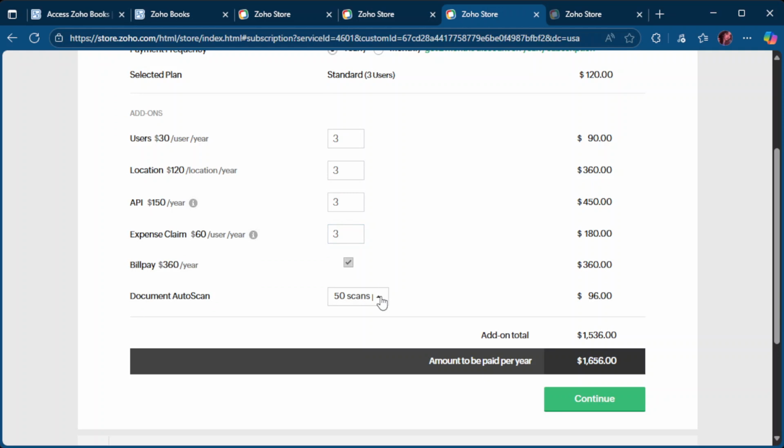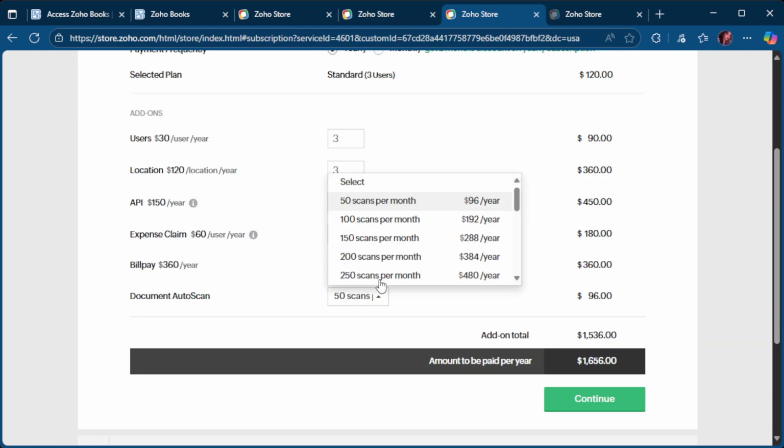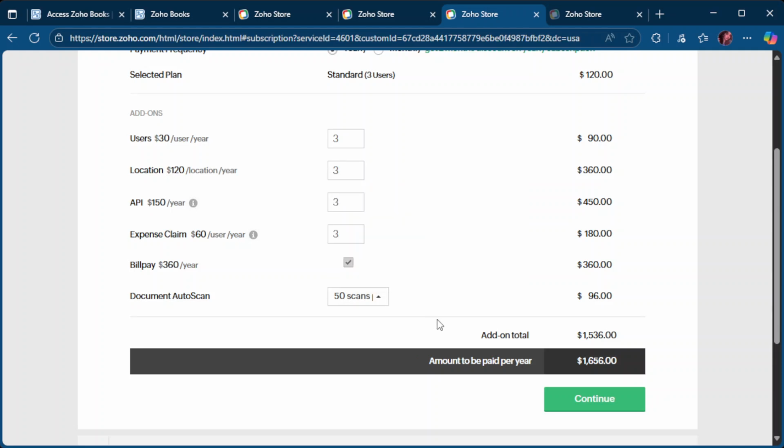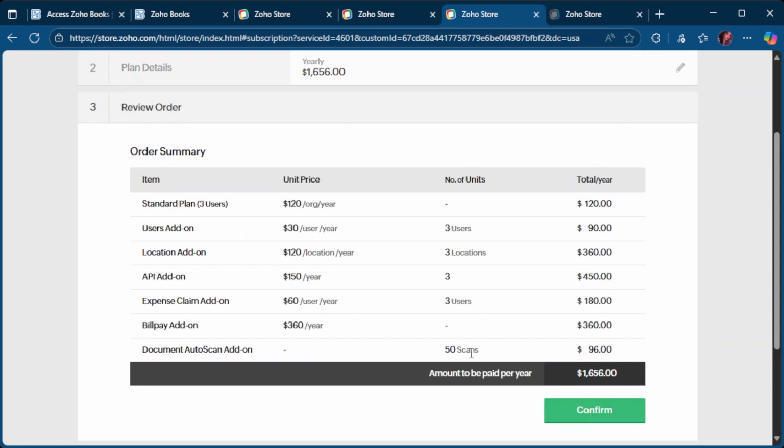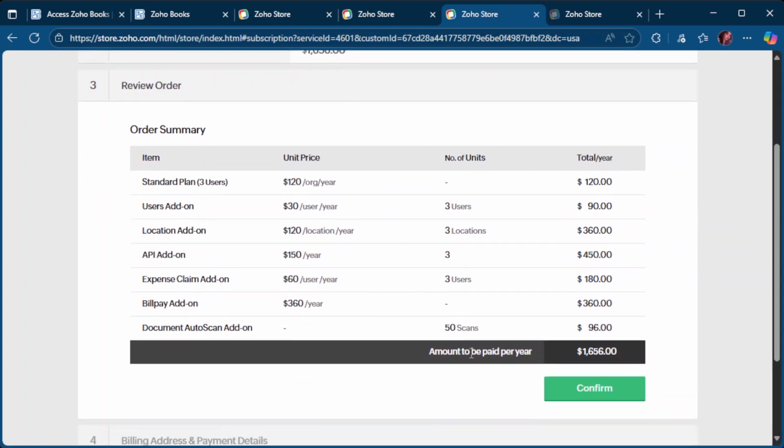For businesses opting for document scanning features, you'll need to choose how many document auto scans you need each month. Click on 50 scans per month, if that's the option that fits your requirements. At this point, proceed by clicking Continue. You'll be taken to a confirmation page where you'll verify all details. Make sure everything's correct before you click Confirm to finalize these selections.